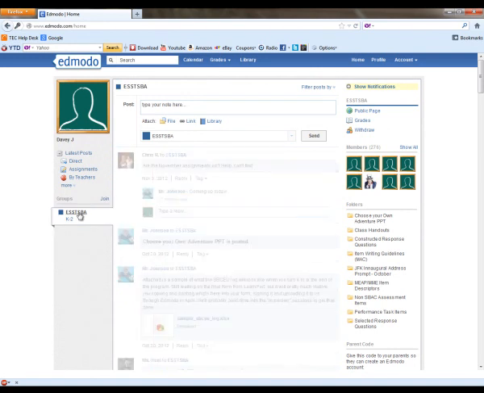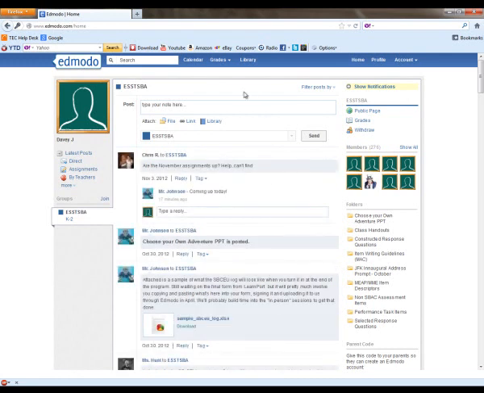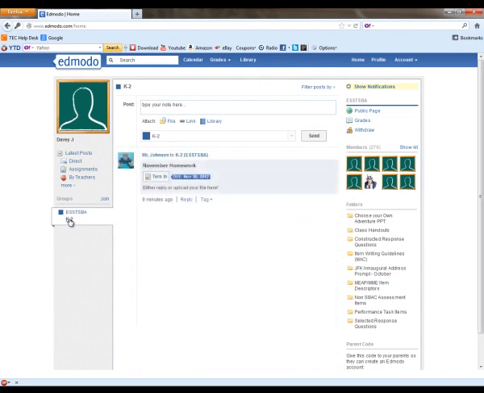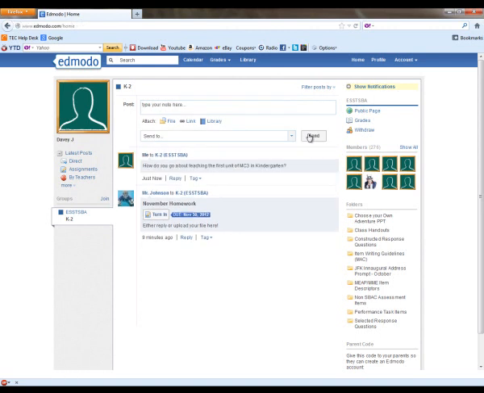When you've clicked on ESSTSBA here, you get to see every post that anyone has put out there to the group as a whole. But when you click on your small group, you see things specific only to your small group. And here are some of the things you can do. If you have a question for the other teachers within your group, you can simply type it, make sure that it's going to the person you want it to go to, and click on Send. It will then pop up and people can reply.